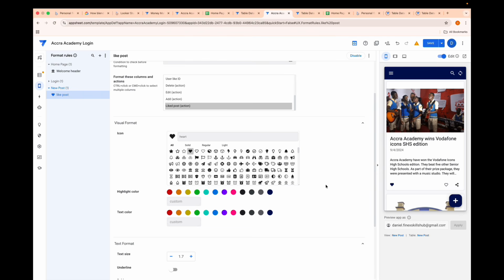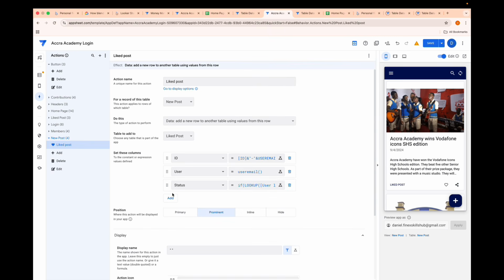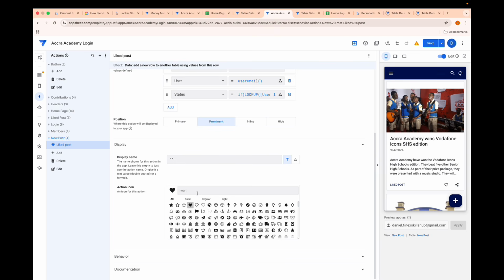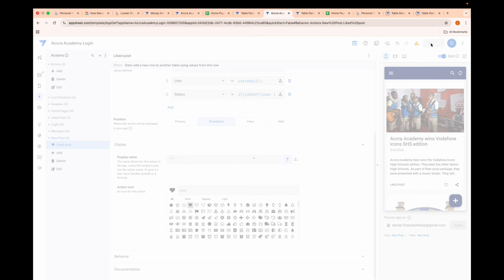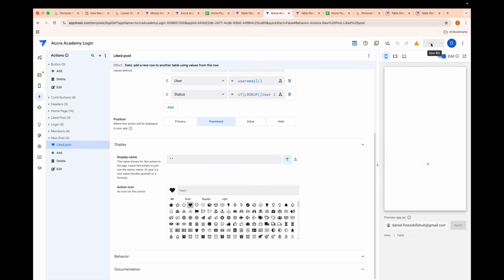Good. So for this like to pop up, instead of using the normal display action icon over here, we need to use a format to get it. Good. It's gone, but don't worry, when you save, it will come up. So we are getting there. Slowly, we are getting there.